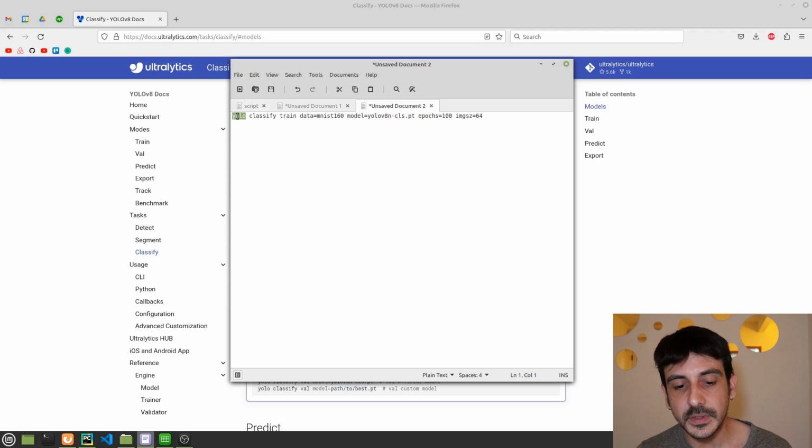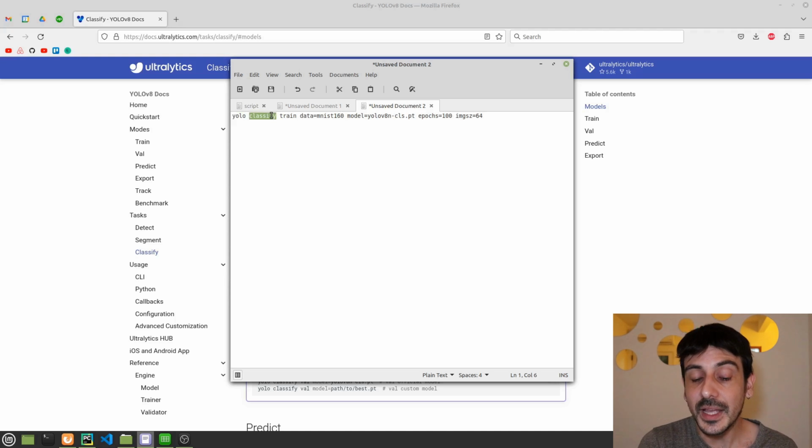The first word is YOLO, this is the utility we are going to execute. Then classify, this is the task we are going to execute. We are going to train an image classifier, so we have another keyword which is train, and then we have these arguments: data, model, epochs, and also image size.